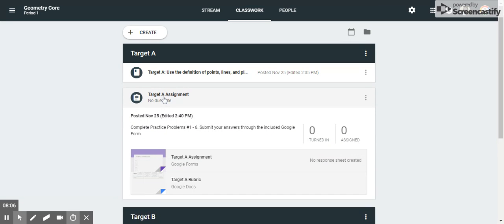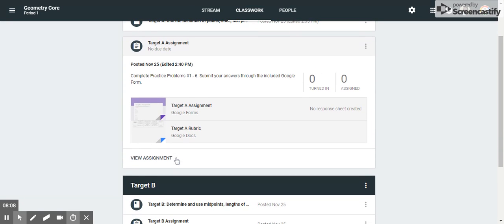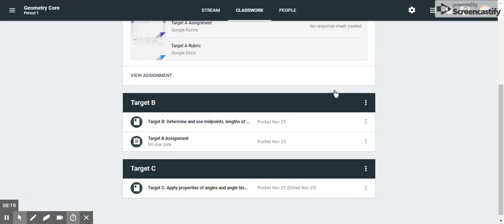You can also assign due dates. I haven't done that yet just because it would depend on at what point I was teaching this, but you could assign a due date and see when they're turned in and what kind of responses they have.